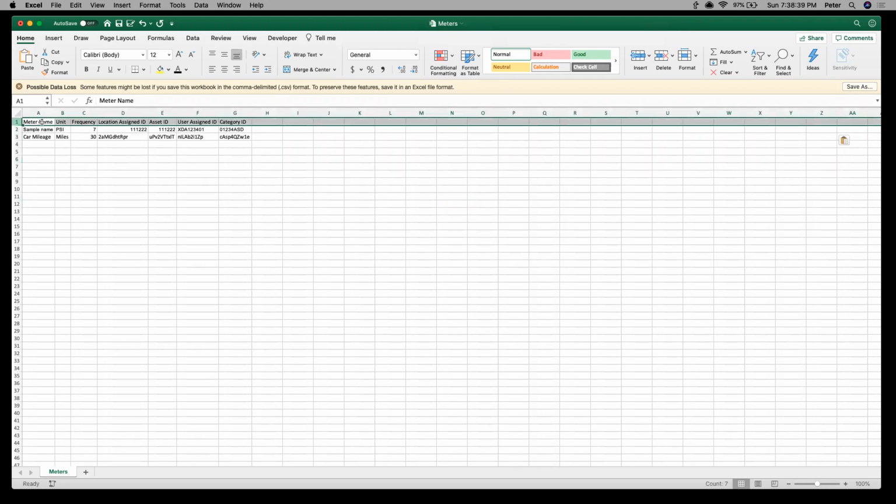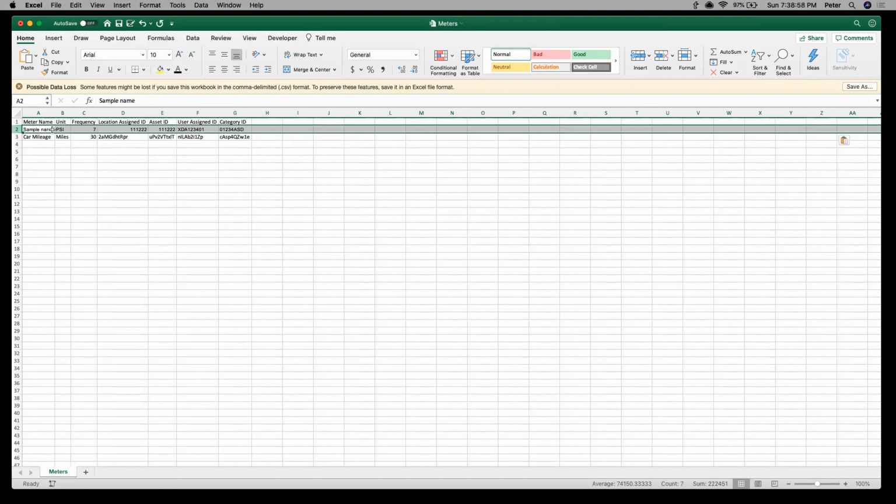So row 1, this is your meter title columns. This, you want to just keep it like this, remain unchanged. Make sure you don't switch out the columns, because if you do, there will be an importing error. So just leave row 1 as is. Row 2 will always show sample data, so that way you can follow this as a guideline when you're filling out your actual meters.